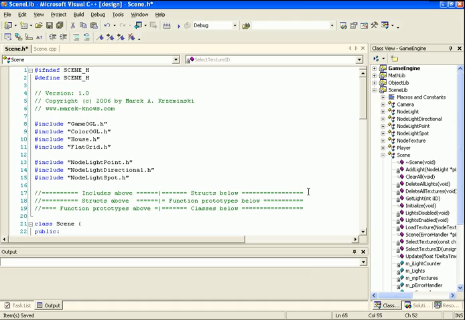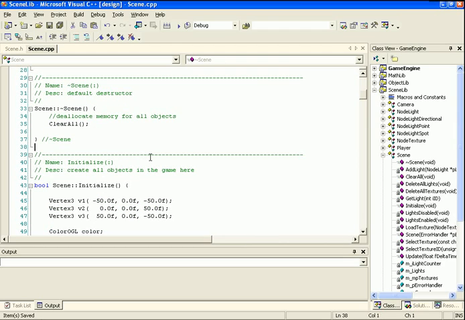Now let's go into scene.cpp and actually implement those functions that we're going to be using. Okay, if I scroll up here, I'll put the load texture right above initialize. What this function is going to do is add a texture to the scene and return the texture ID number. 0 is returned when there's an error loading the texture.